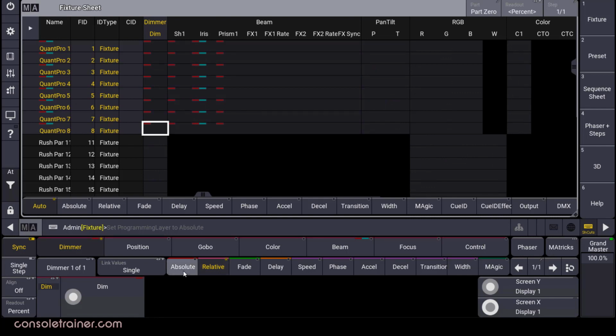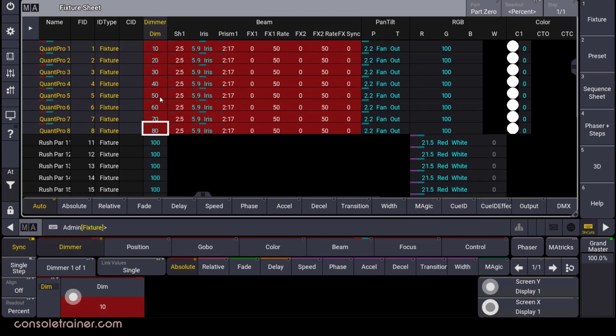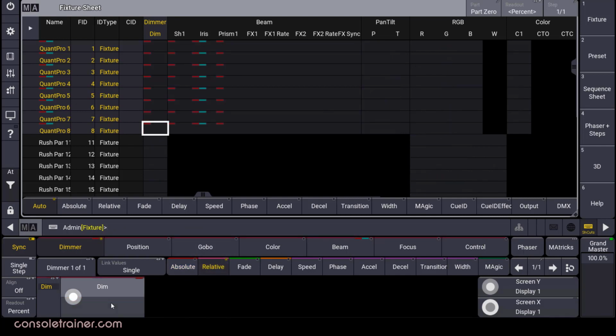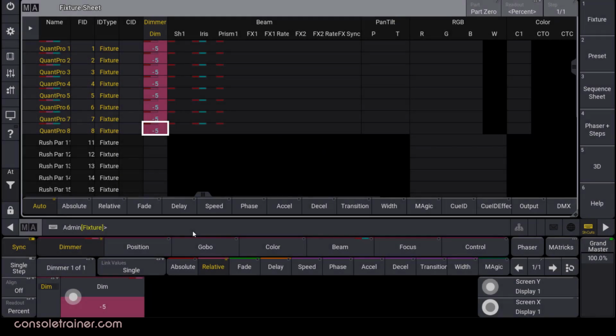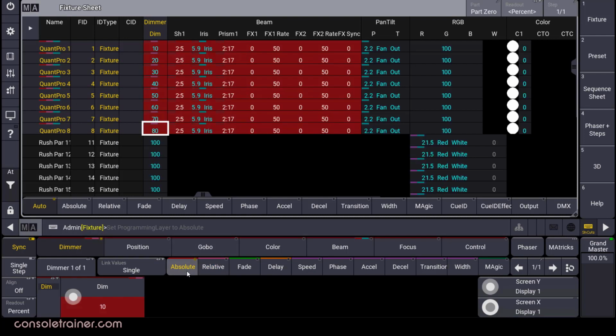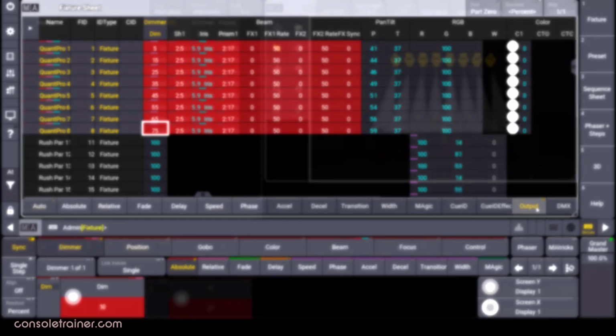For example, if I have a bunch of discrete values on intensity over a range of fixtures, and I change the relative value on dimmer to be -5, then my output goes down 5 points on each unit. I still see the original absolute values in the absolute layer of the fixture sheet, but if I toggle over to output, you can see the actual output levels have been affected relatively.